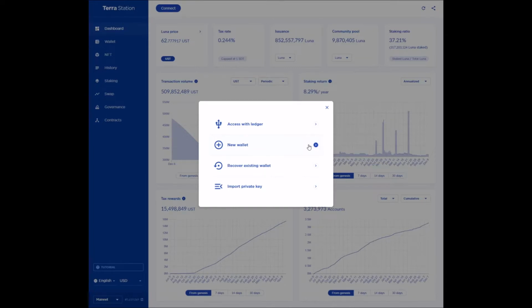Now, of course, for myself, I'm going to be installing using the Ledger Nano software through Ledger Live, so that's what I'll be showing you in today's video. But for those of you who don't have one of those, simply just click New Wallet, set up the account, make sure you record all your information, and you can move on from there.